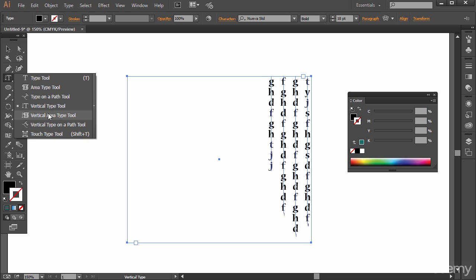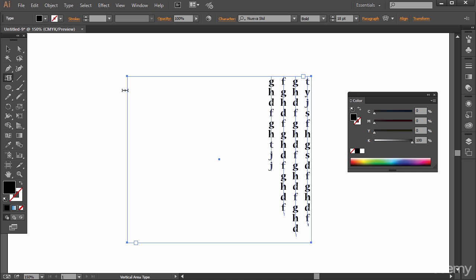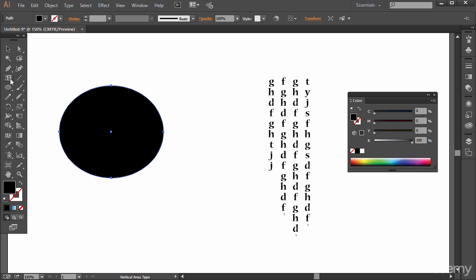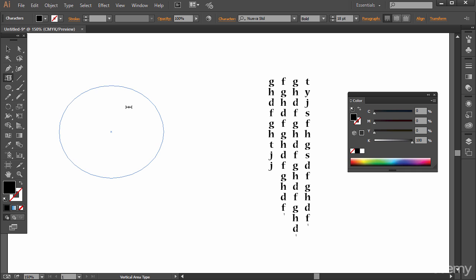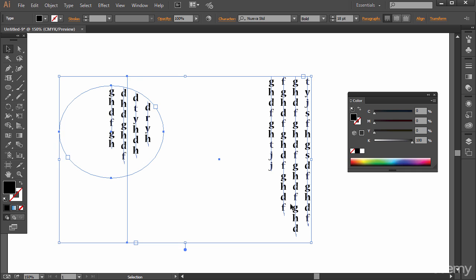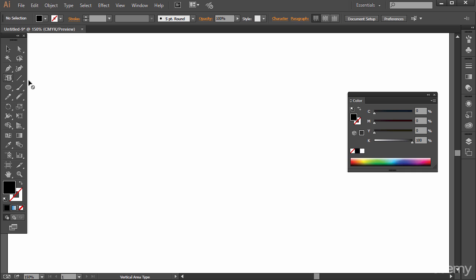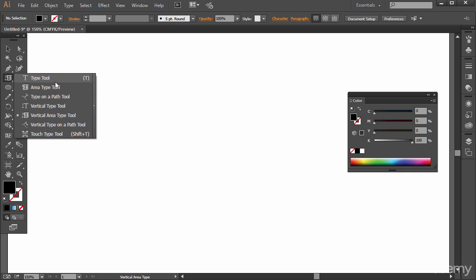You can also do the same thing but with a vertical area type tool. If you have a shape that we have drawn out, vertical area type tool, let me click on the path here, and that does the same thing. All right. Now what if you want to toggle back and forth between those? You can between that and normal type tool.